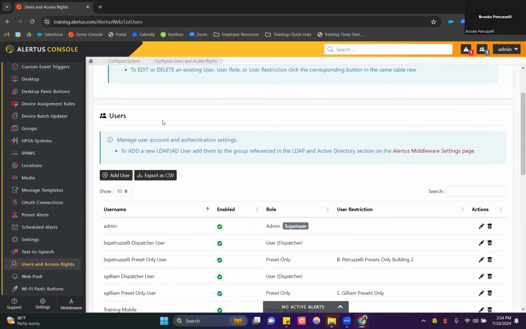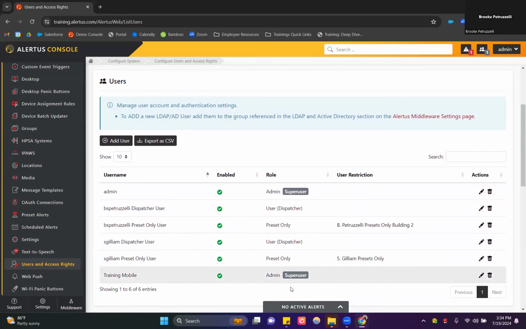The first part of this page shows all of the users in your system. It has their usernames, if they are enabled and active in the system, the role that they have, which is mandatory to assign, and then their user restriction if they have one, which is optional, which is why some of these are left blank. You can edit and delete here as well as add new users.